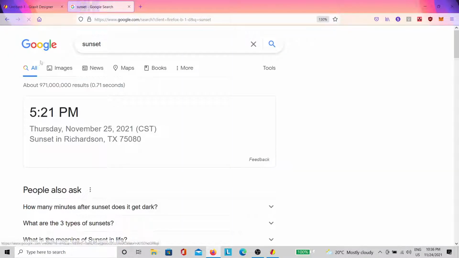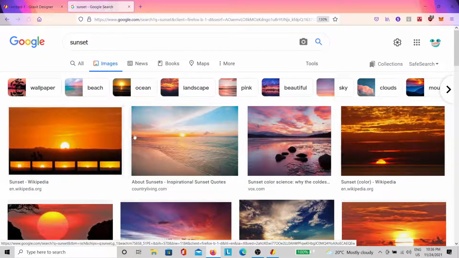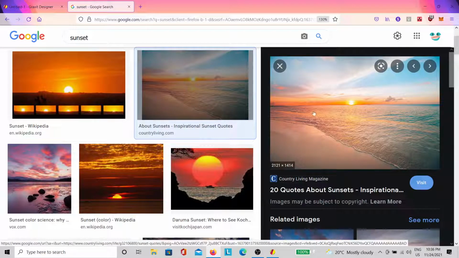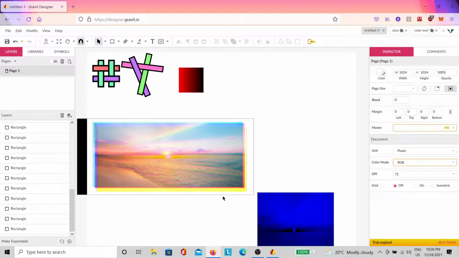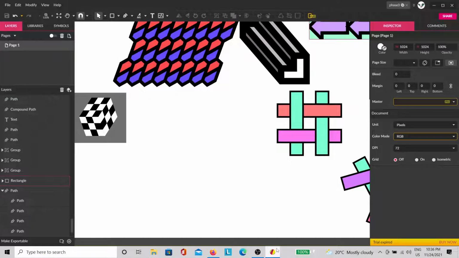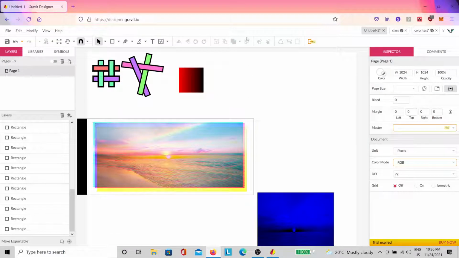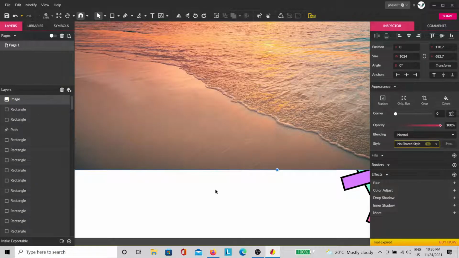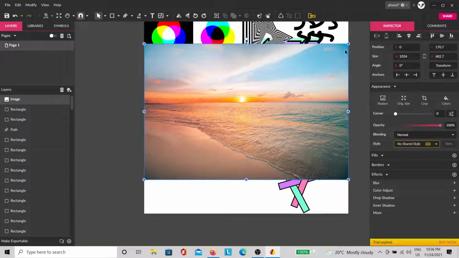I literally did it just like, what's it called? I used literally this picture. So let's copy this image and then go back to Gravit. Let me push this back to the side and Control V to paste the image. You can kind of see that this is a bit high quality. If I press original size, it's probably gonna blow up.